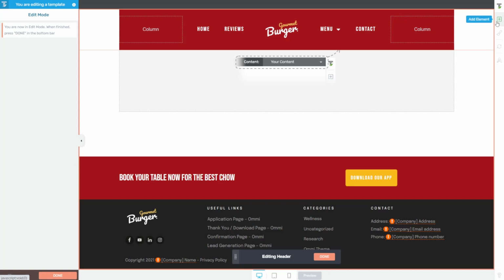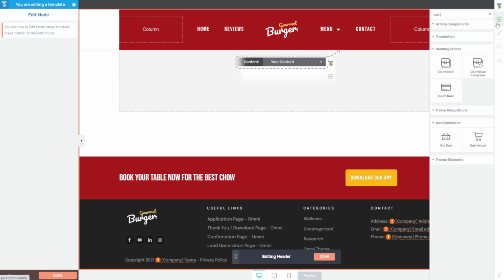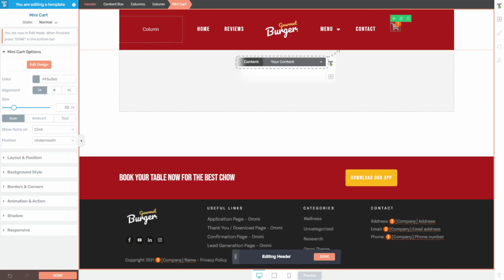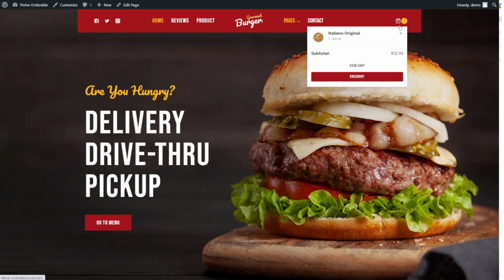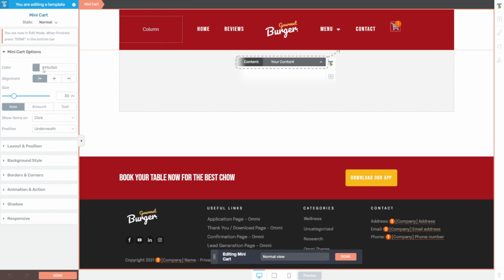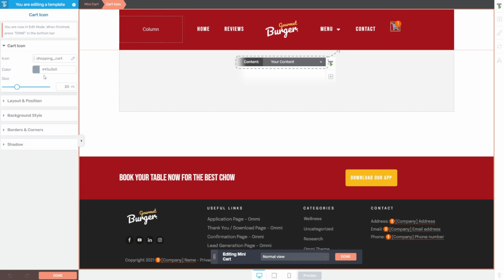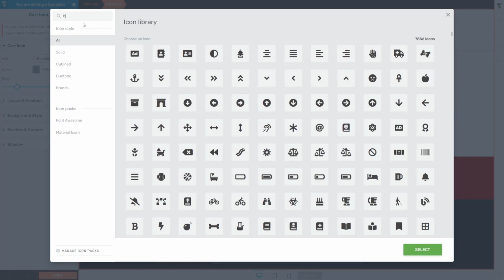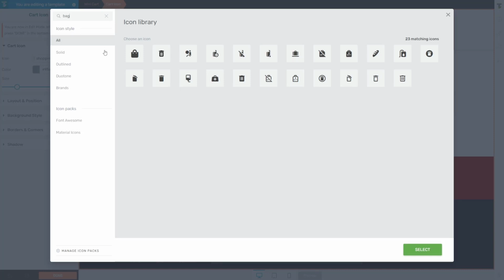And now we want to add a cart. So we'll go to our elements, we'll type cart. Because we're using Thrive Theme Builder and we do have WooCommerce installed, we can drag our mini cart in here. And what did theirs look like? One of those little bags. Okay, cool. So we'll change the design of this. And instead of a shopping cart, we're going to choose a bag. I am the worst at icon names. I always get it wrong. Bag. Let's see, where's the bag?